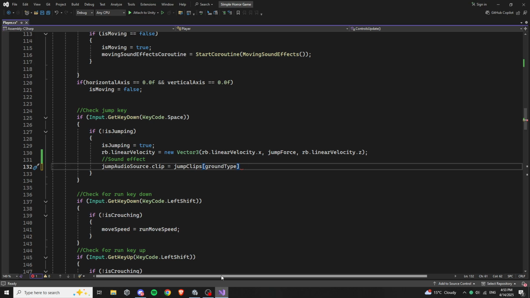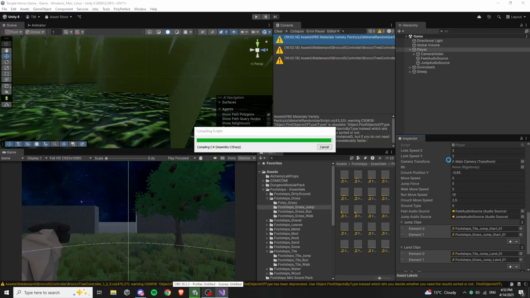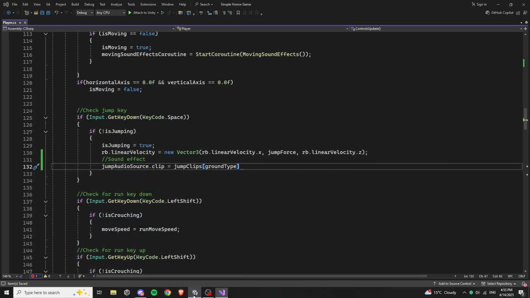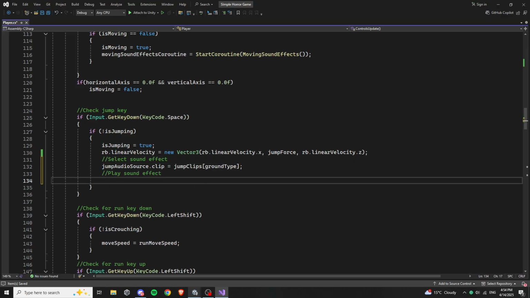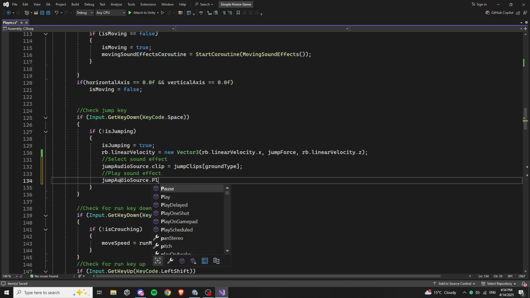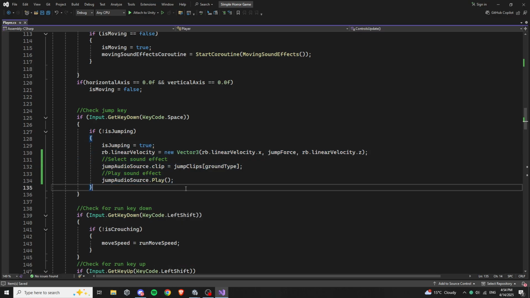But also let's make sure that these are in order before we go further. Yes, these are in order, so that's good. So jump clips, ground type, and then we specify. Oh, never mind. Like that. Let's change this to select sound effect, and then we play sound effect. So this adjusts the play, and that's it. That's everything we need to do here.